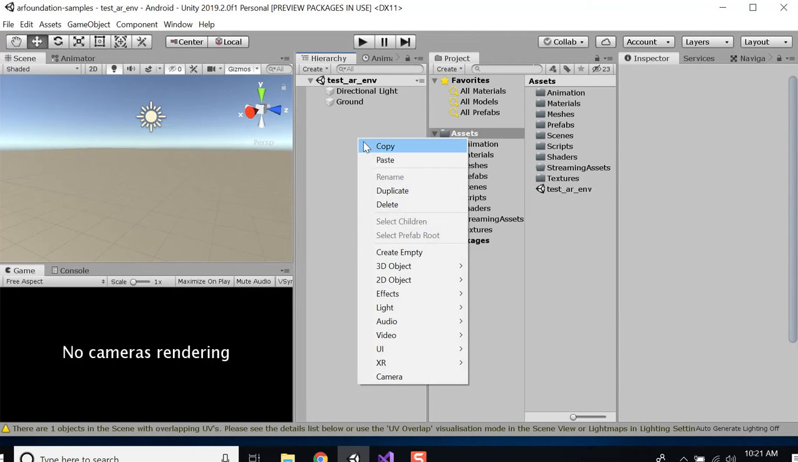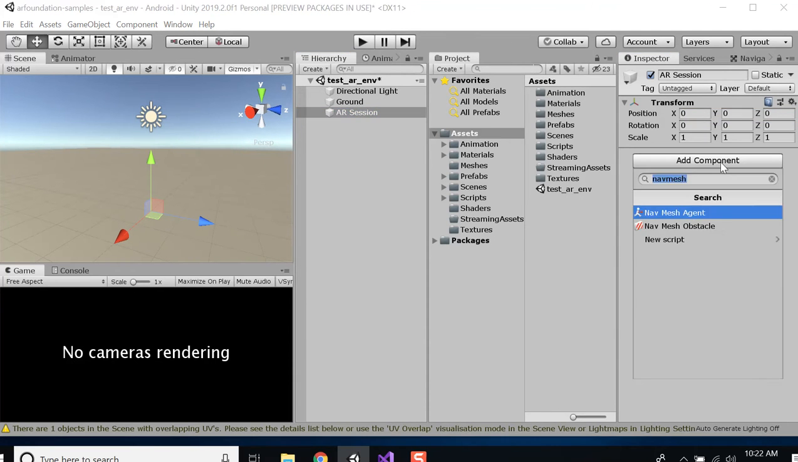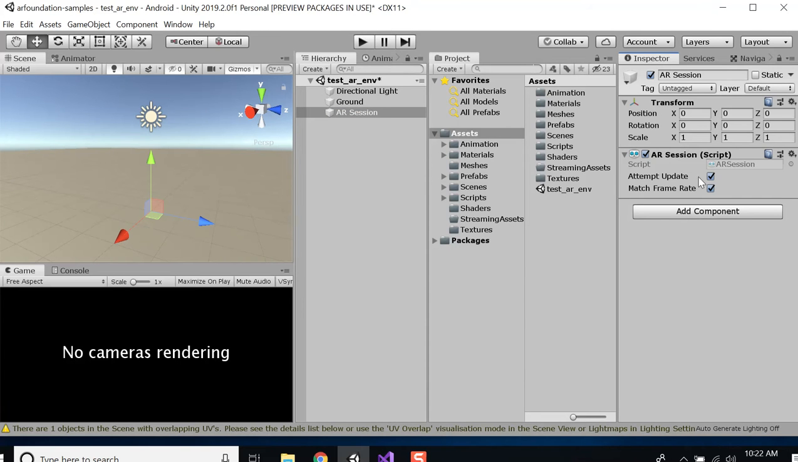Okay, so now we need an AR session. So I'm just going to make an empty game object, call this AR session. And just to keep everything consistent, let's reset that transform. We're going to add an AR session to that empty game object. We're going to add a script there.